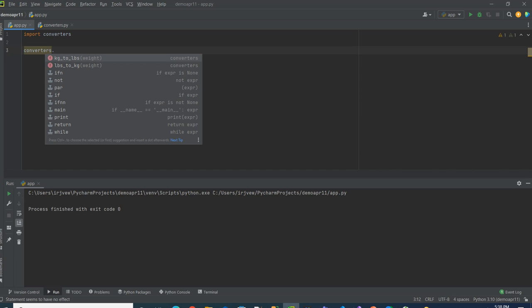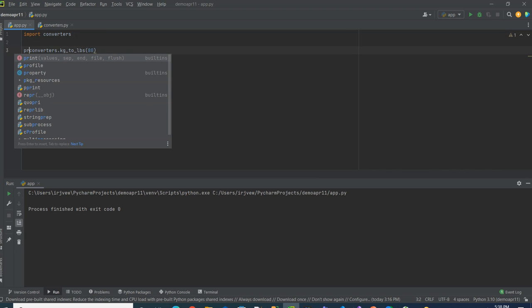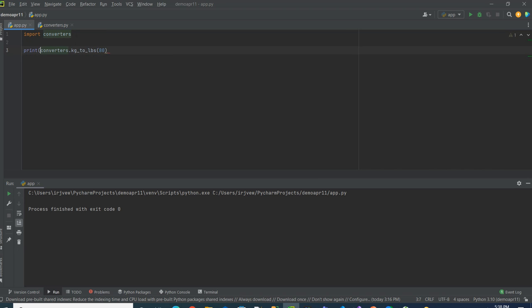It is listing kilogram to pound and pound to kilogram. We can call one of these functions, just using kilogram to pound, and pass 80, that's it. I'm just printing the value over here. Let's see whether it's working fine or not. If I run it, it's giving the kilogram to pounds result.